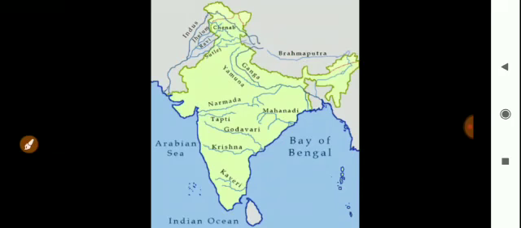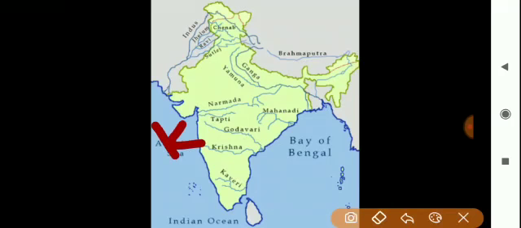The western coast is divided into three parts. The northern part is known as Konkan coast, the middle is known as Kanara coast, and the south part is known as Malabar coast. The area between Mahanadi and Krishna is known as Northern Circars, and between Krishna and Kaveri is known as Coromandel coast.